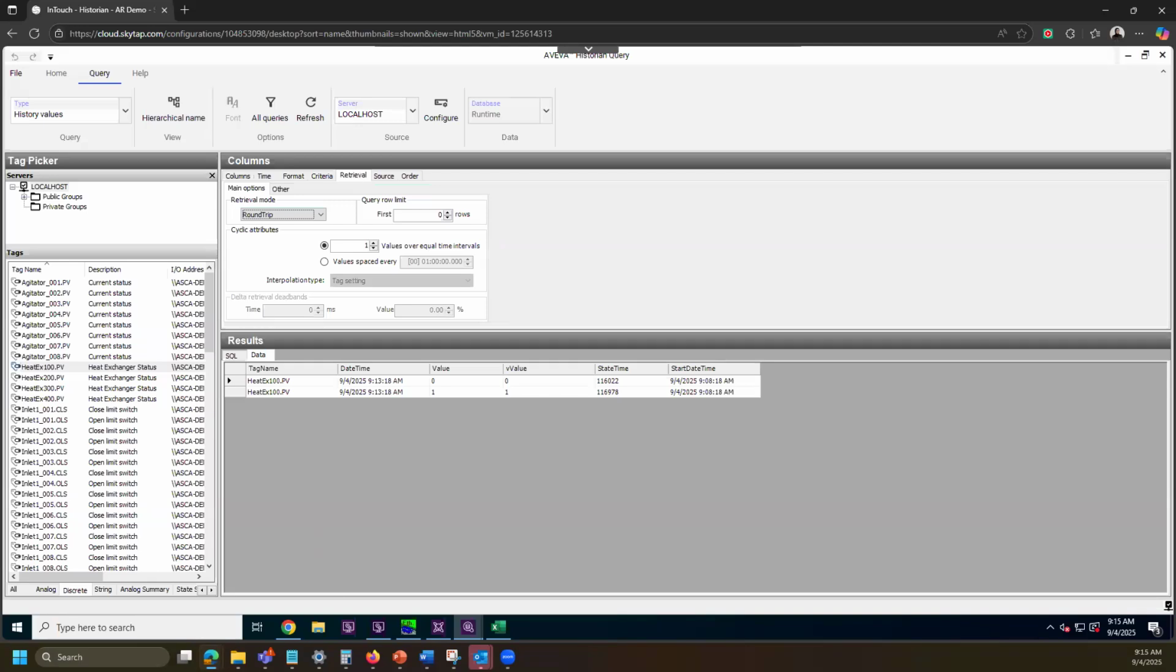So for the round trip retrieval, one thing to mention here is that it only works on analog tags, discrete tags, and string tags. If no round trip state is found within the cycle for a supported tag, for example, a null state time value is returned here in this column right here. So this is about the round trip and the value state.